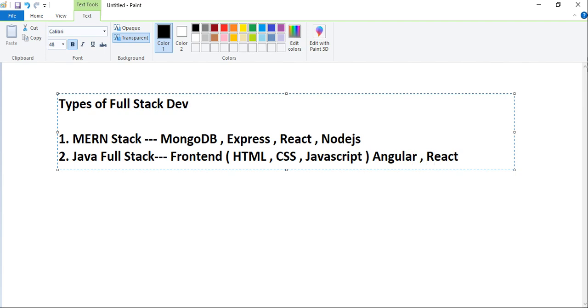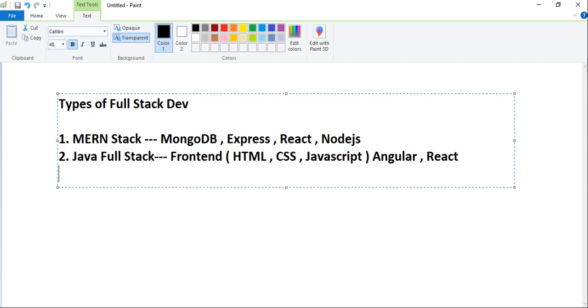Now the second part is the backend. In the backend we have Spring Boot. You can use Java frameworks like Spring Boot in the backend, and Hibernate is also used over here in the backend part for handling server-side logic and the business rules.